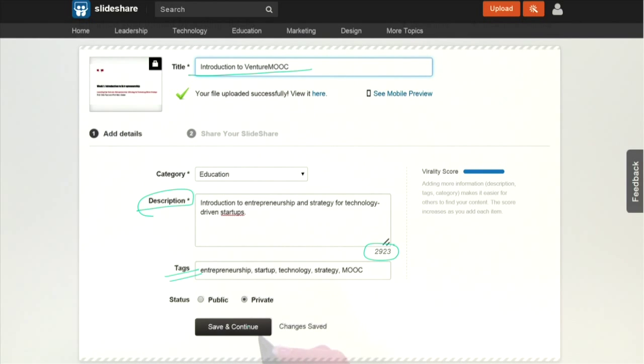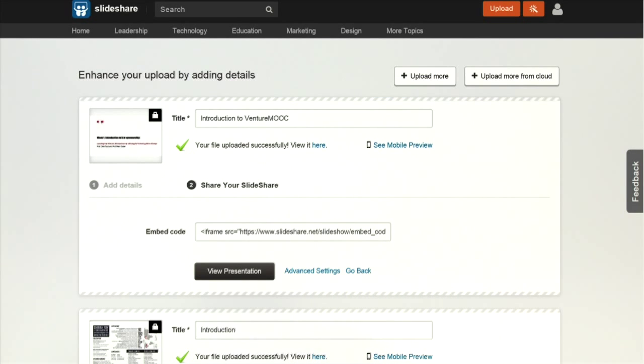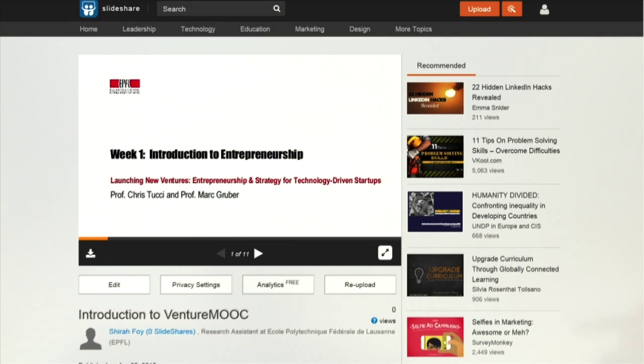I'm just going to now click Save and Continue, and here we see our file has been uploaded successfully. You can immediately click to see it online. You can also see a preview of the mobile version, and you can also embed. If you want to put this on your own website or a blog, you can use this. Let's go ahead and see what it looks like.